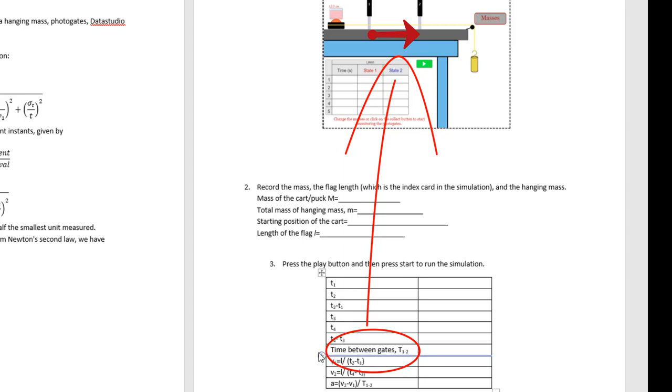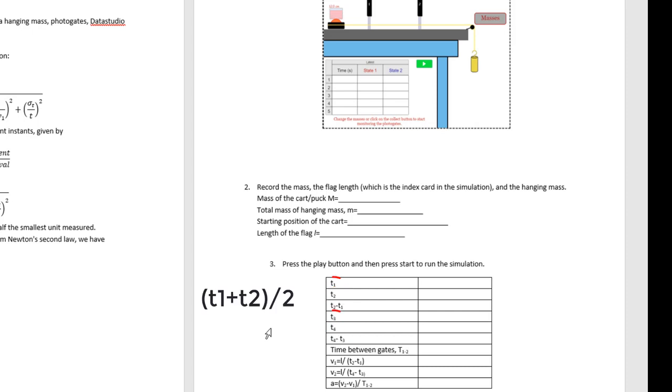So this is a question that you should ask yourself: if we're looking at the time between photo gate 1 and 2, which times do we want to use? Do we want to use the difference in the time between when they entered the photo gate, the difference between the time that they left their photo gates, or the difference between the average time in each photo gate? And so that is up to you.